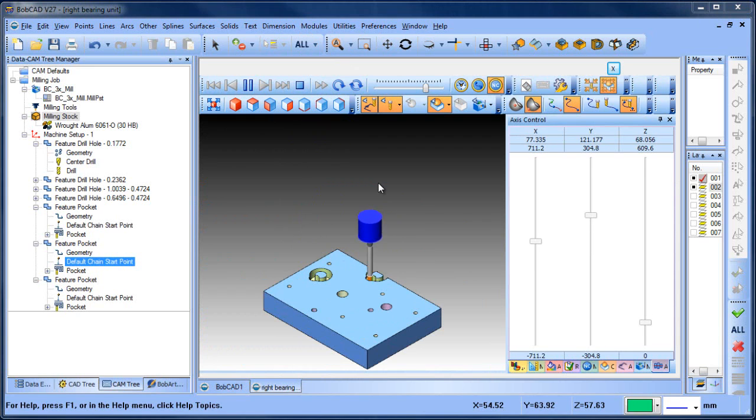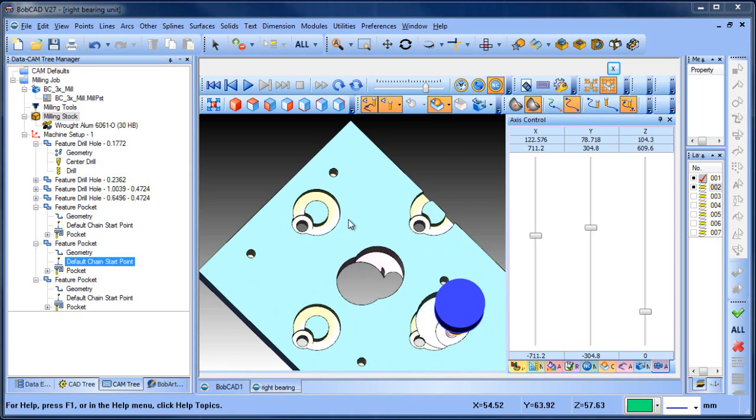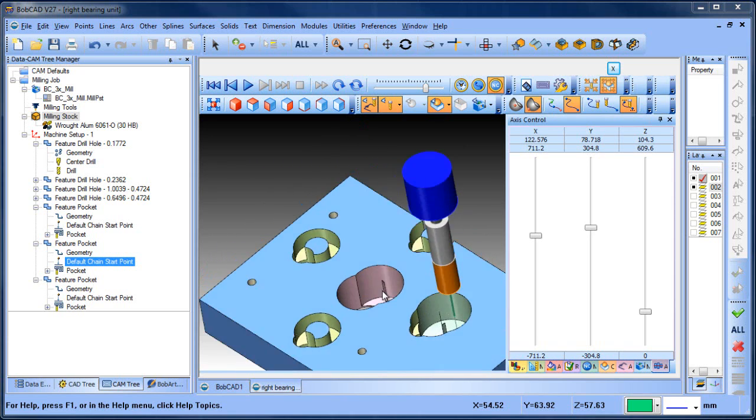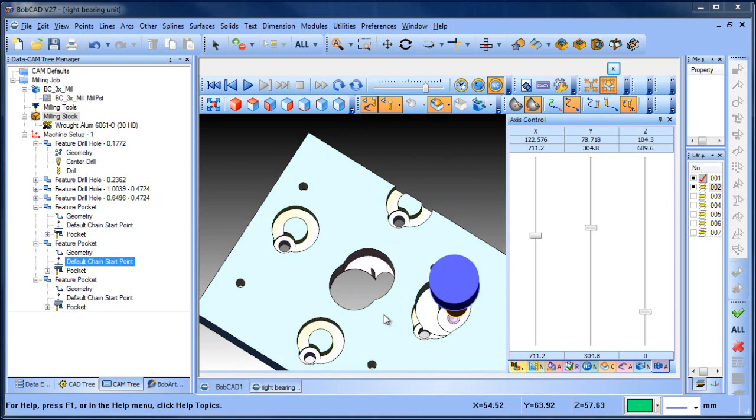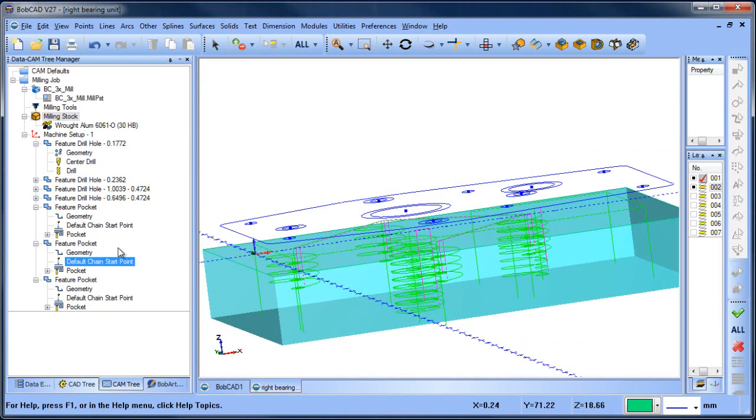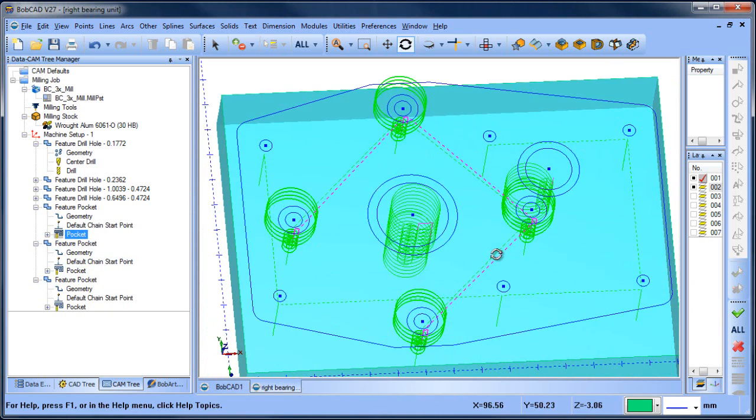Okay, so now we have all our spot drills and our drilling, and really what we're seeing is in these pocket routines, we're having these really big loops going on. And why is that happening? Okay, so let's get over to this pocket first.